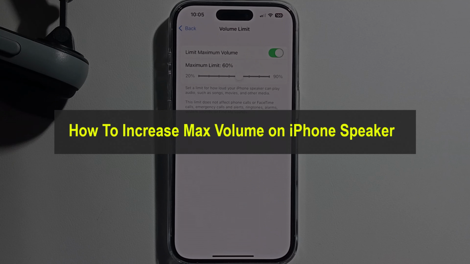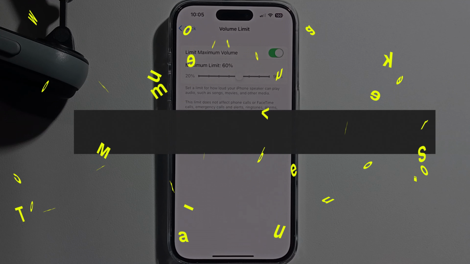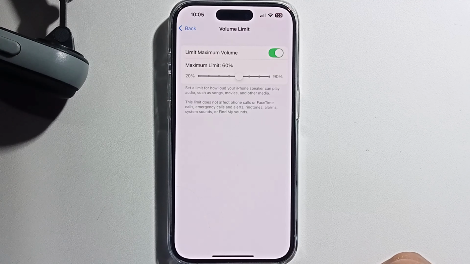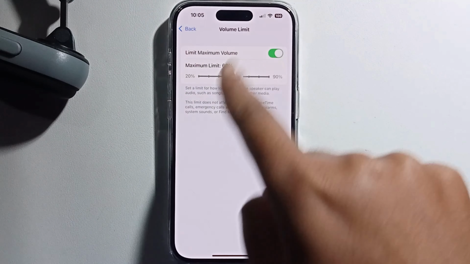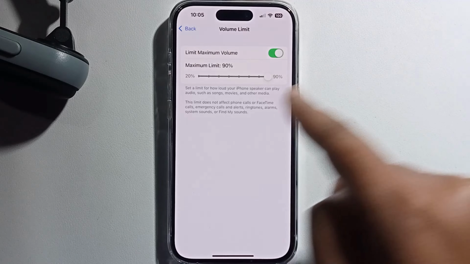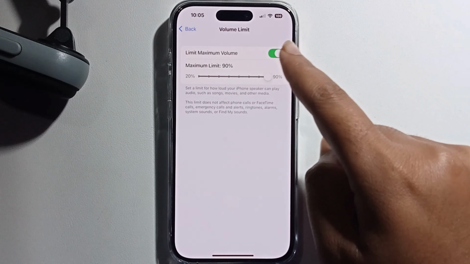Hello everyone, today I will show you how to increase maximum volume on iPhone speaker. So look here, this is a volume limit. Select maximum.